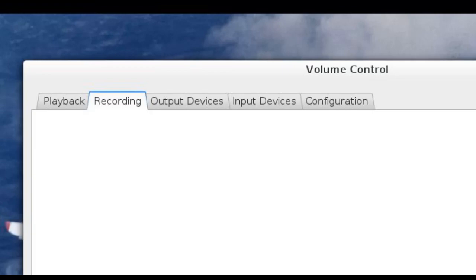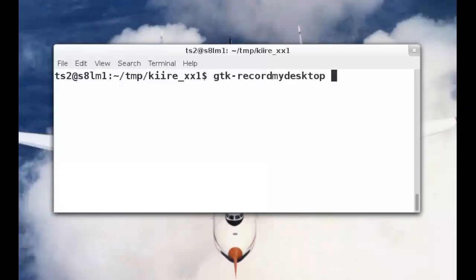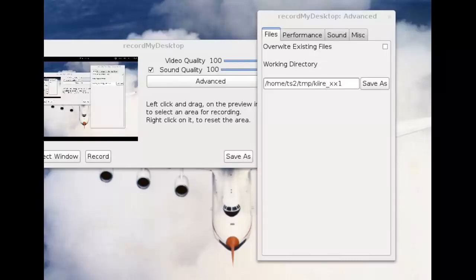And the second program that I'm going to use is gtk-recordMyDesktop. Okay, now there are some things that have to be paid attention to. First of all, the working directory has to be some kind of folder that has been mounted or resides at the SSD disk, because otherwise the write speeds are going to be a problem.